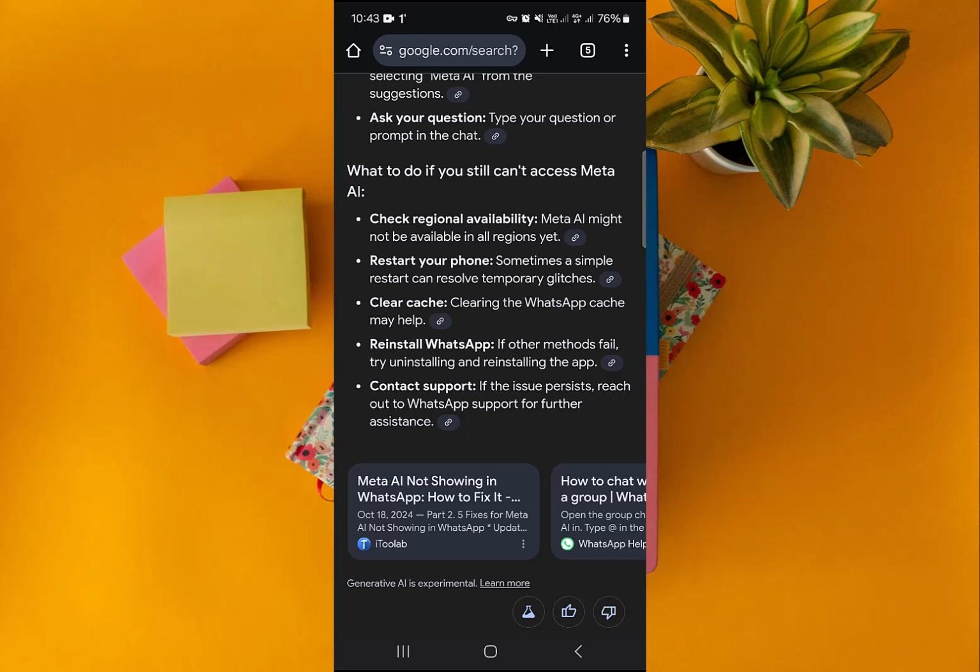So yeah, these are the ways with which you can fix Meta AI not showing on WhatsApp.